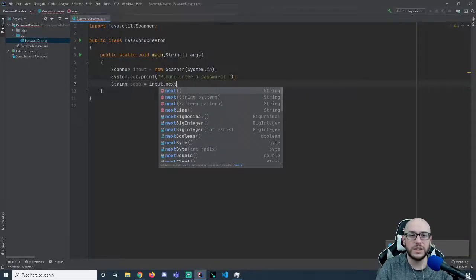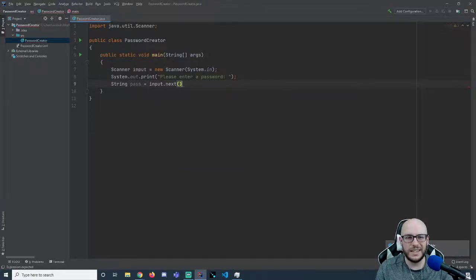next or nextLine. If we just do next, we're going to get the next token. That is everything up to a space. If we do nextLine, it'll be the entire line. I'm going to go with next here, but I would maybe leave a comment. input.nextLine would get the entire line. next is only going to get the next token, that is everything up to a space.